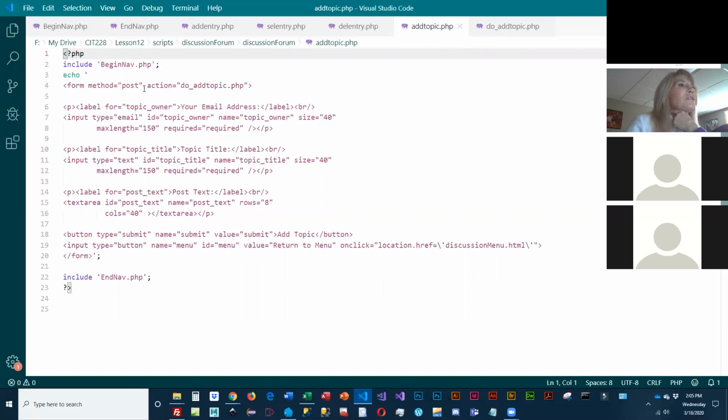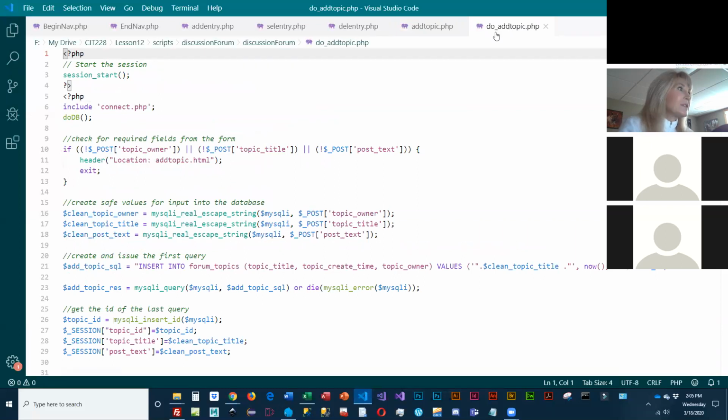Okay, and you'll notice that when we submit, the action says do add topic. So when we fill this out and we submit it, it goes over into this script. And the first thing I want to point out is that we start a session variable at the top. And you guys should be familiar with that because we did that a couple weeks ago. Then we have our connection script. We connect to the database.